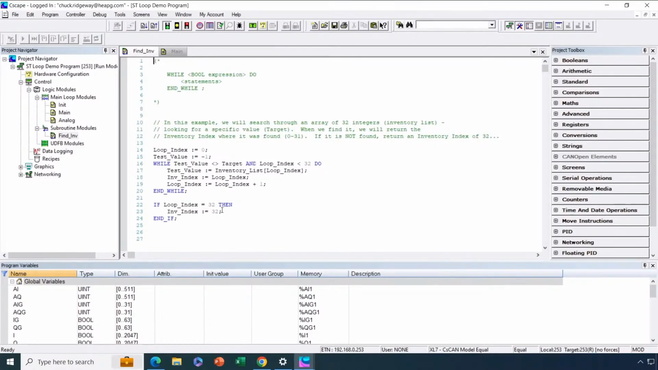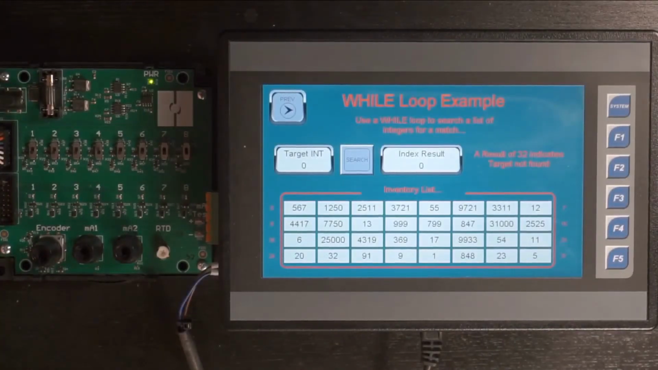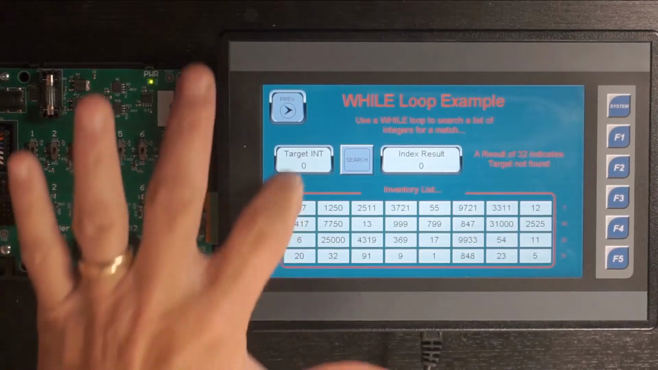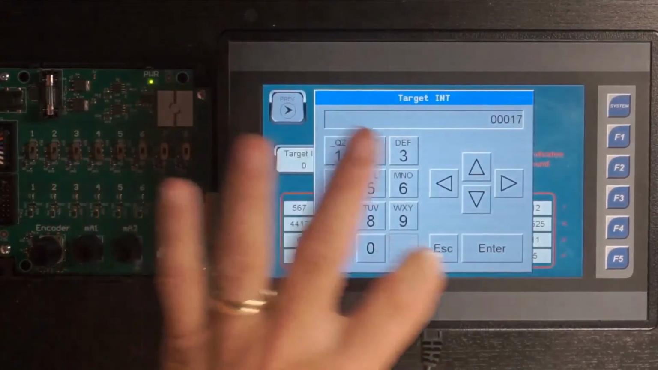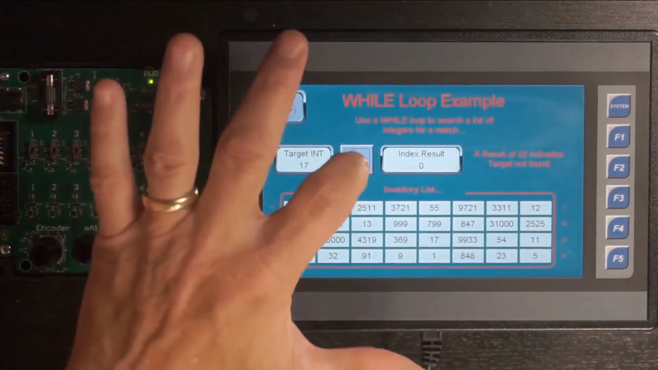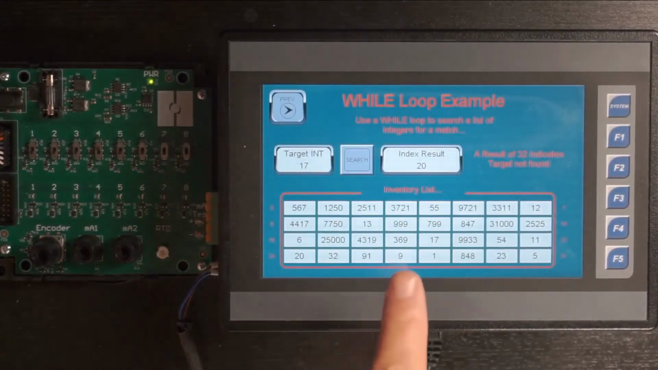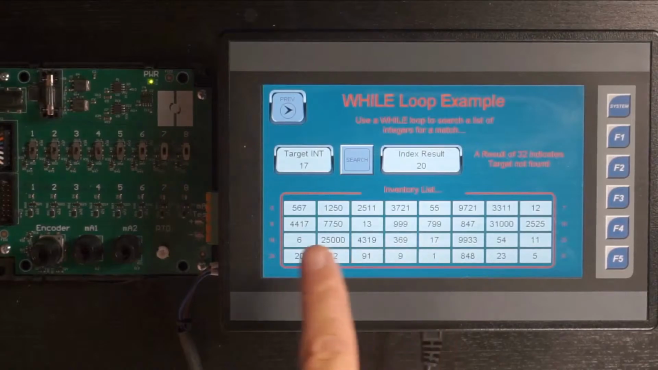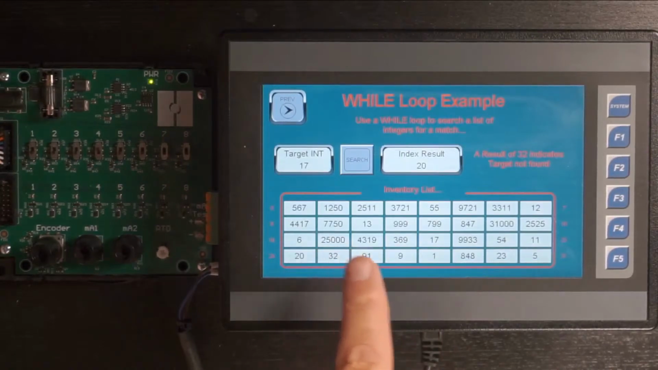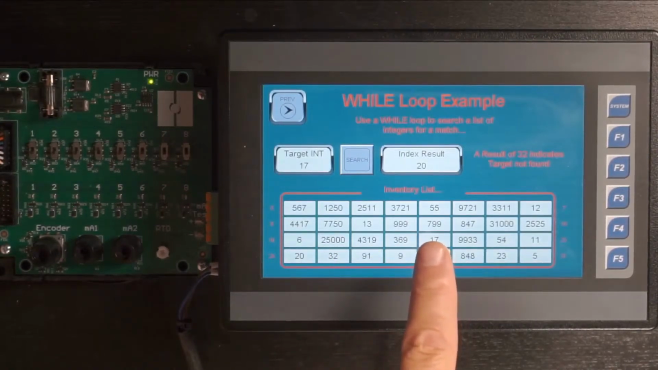Let's head back to the bench and just verify that everything is working the way it should. So here we go. Let's say we're going to look for a value of 17. And for those of you with eagle eyes, you can see that is in the list. Okay, and sure enough, value of 17 is found here. That's an index of 20. So index of 16, 17, 18, 19, 20. Yeah, so that's the correct answer.